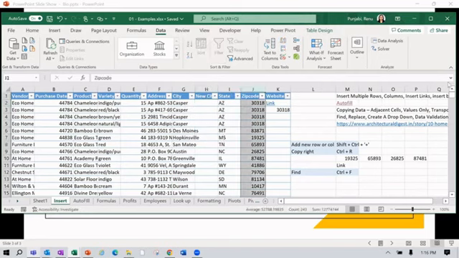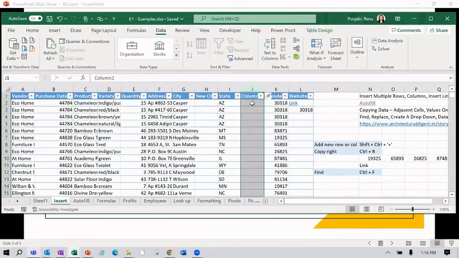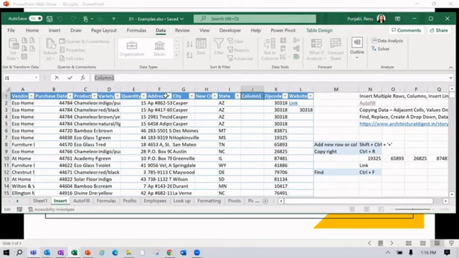Okay, let's say we want another column which gives us state and zip code together. We will start with the simple formula which says equals to and concatenate.